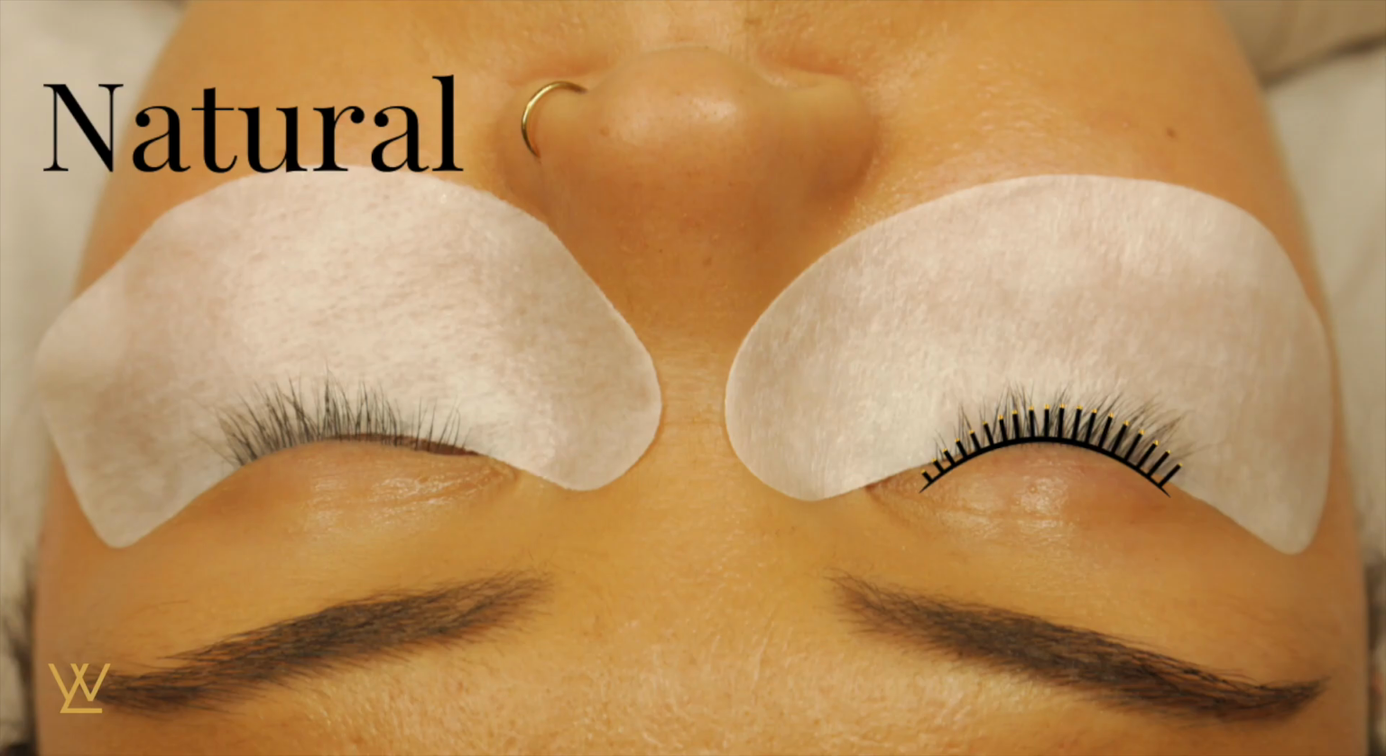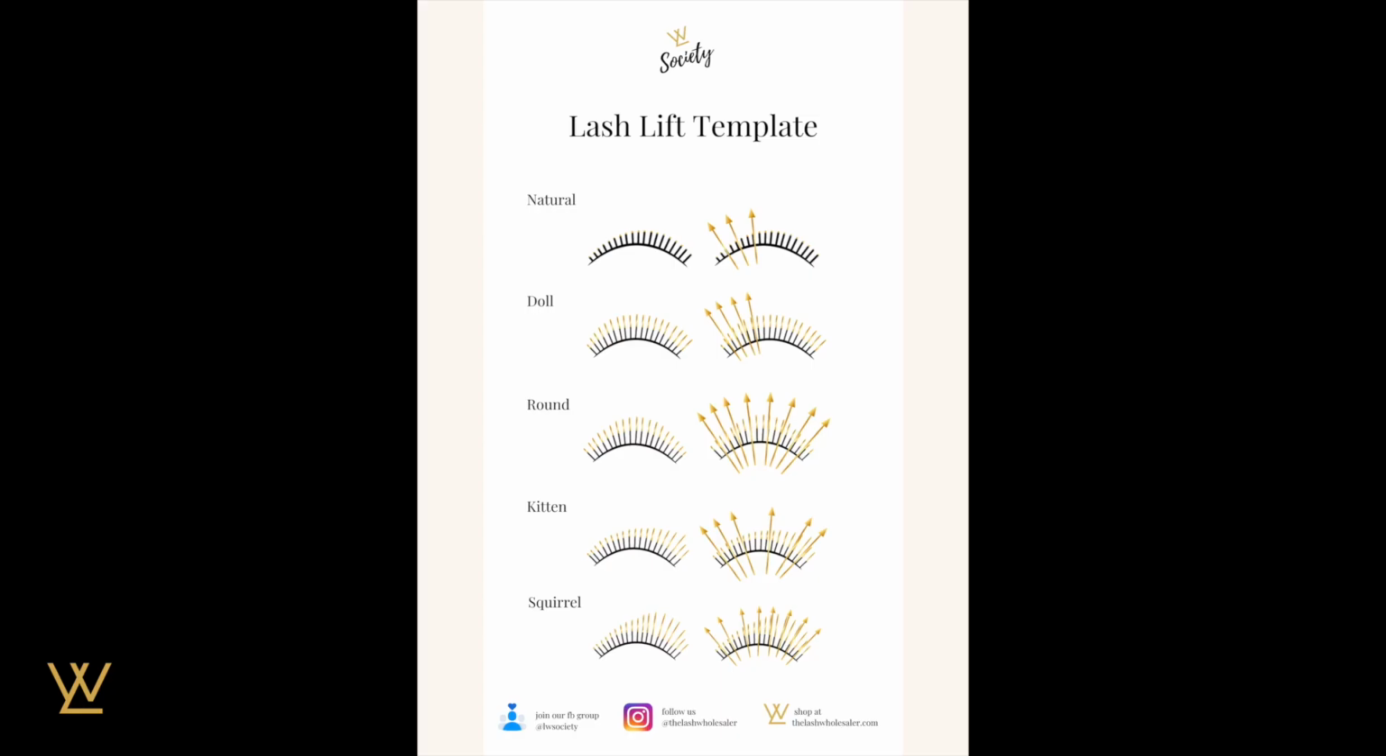So, first of all, we have natural. Natural is a short style with a gradual increase in length. For my clients, we use 6, 7, 8 and 9s. You can use longer lengths if that's what your clients prefer. You can edit them in your free template.